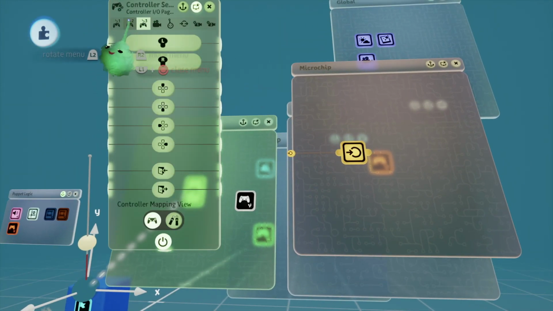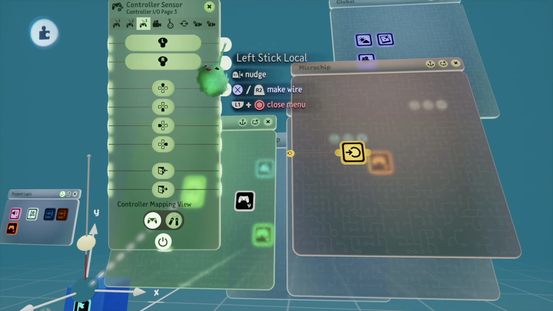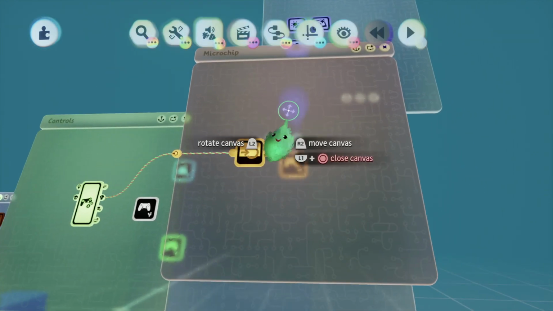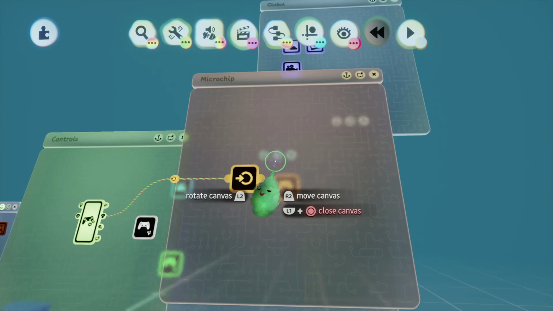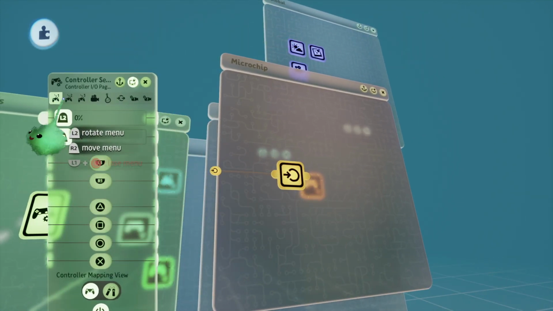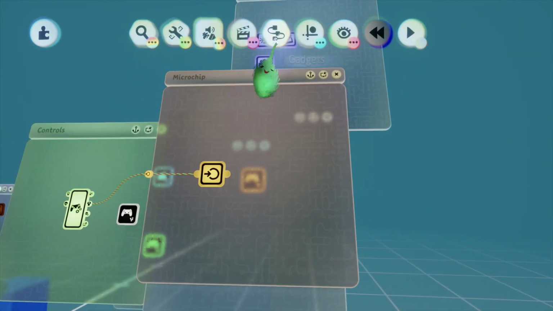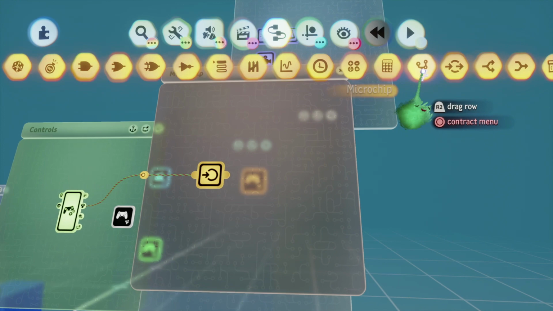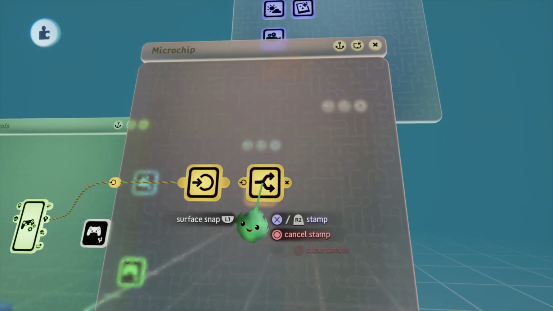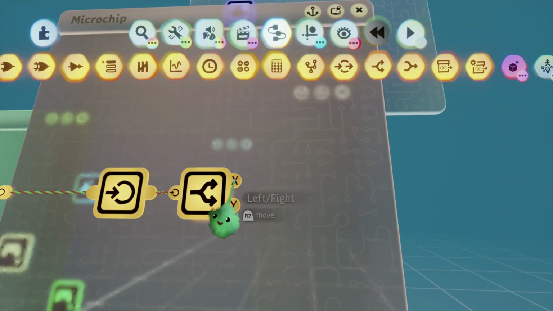Now we'll go to our left stick local. Actually, should be the right stick. I think that'd be more natural. Right stick local. We're going to use a splitter. Connect that there. We're going to want the X output.